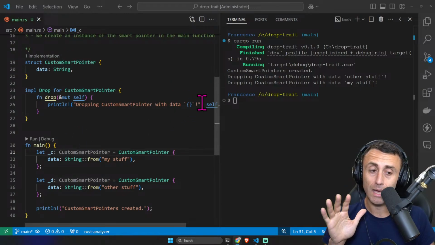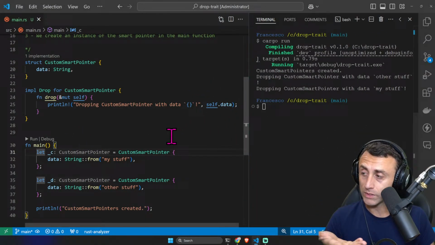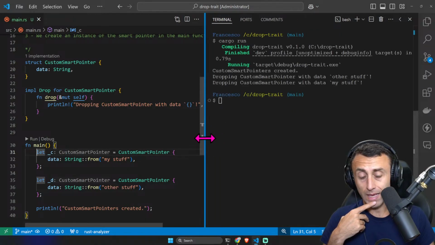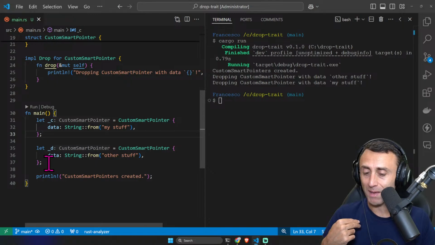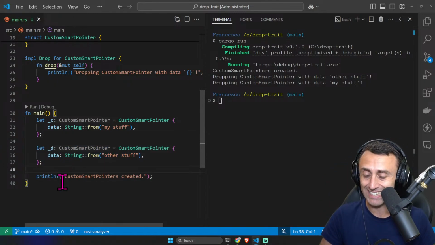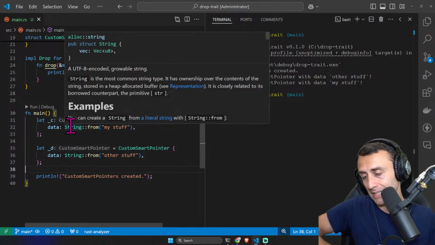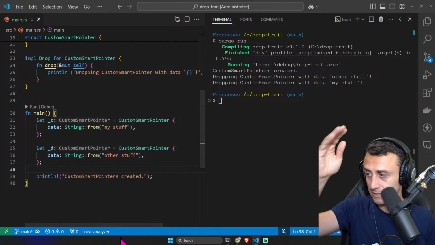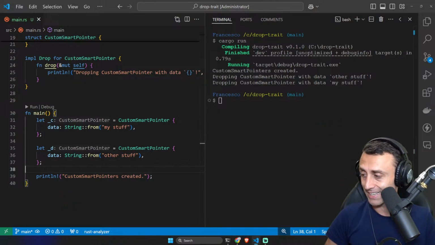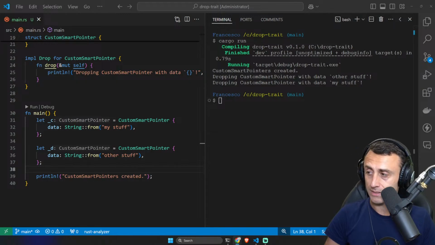Okay, so this is a basic example of using this custom drop trait. Basically, to clear the memory, it goes first on what is at the end, and then it goes up, because it's basically a stack. When you create these instances, it creates a stack, and so it starts popping from the top. That's, in a nutshell, first in, last out. Yes, it's because it's using a stack.